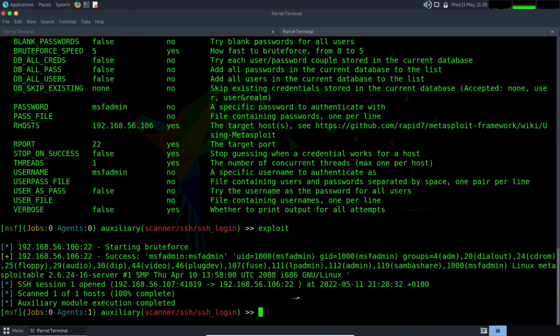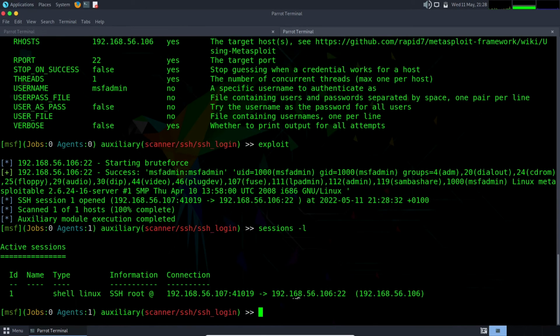How do we see the sessions? Well, we do sessions -l, and there you can see we have a session 1, and it's an SSH session. But we're going to need to upgrade that to a Meterpreter session because Meterpreter's big and strong. Let's have a go.